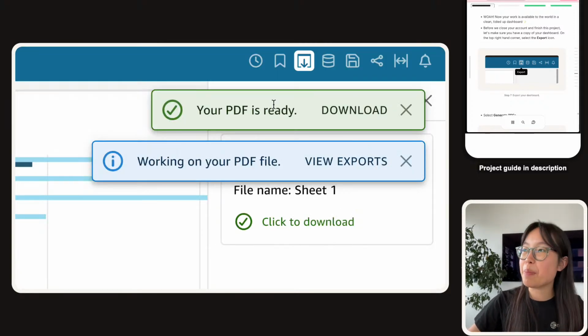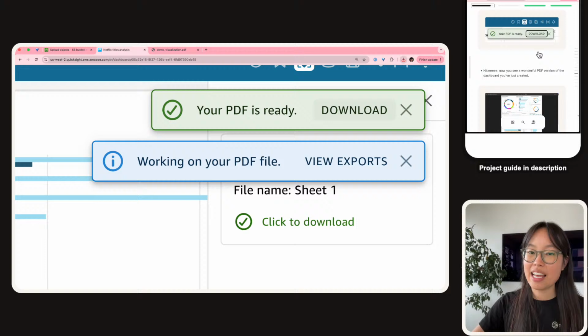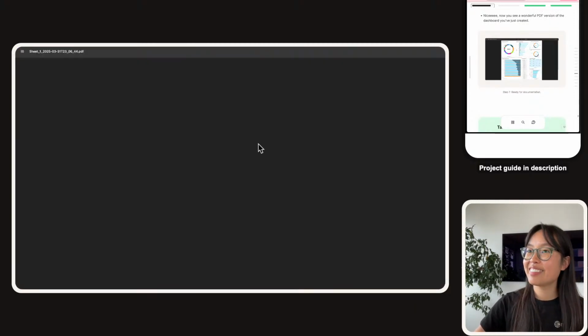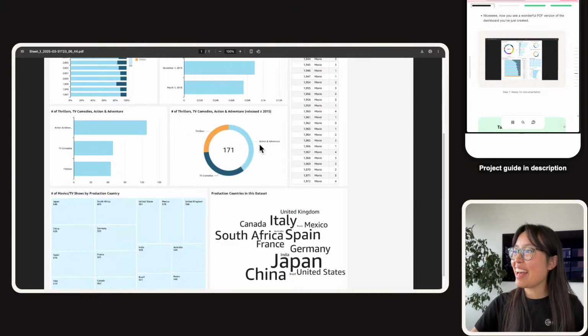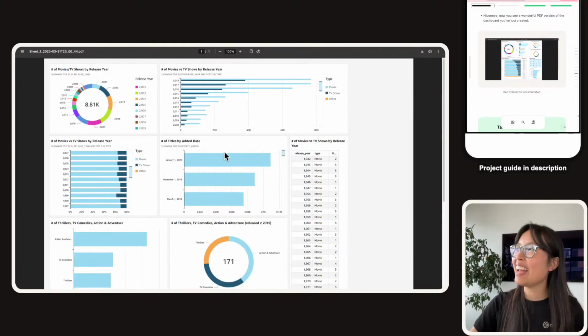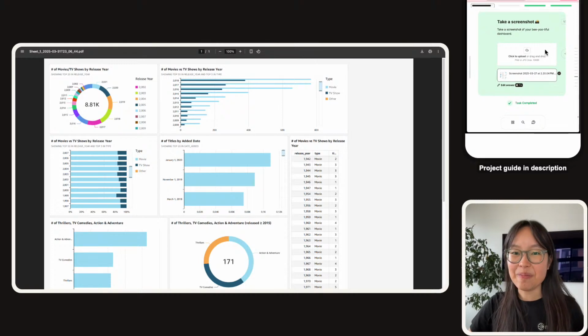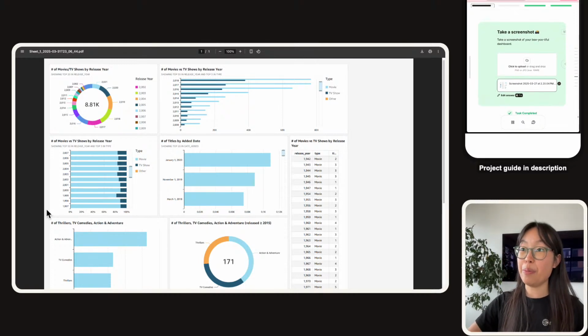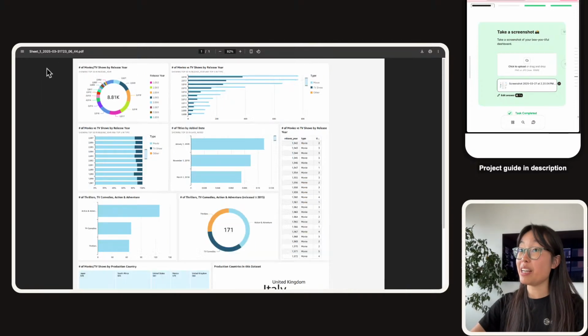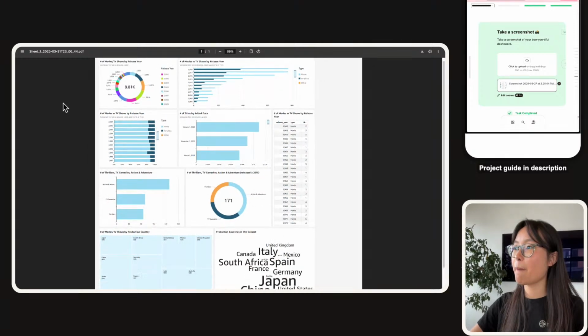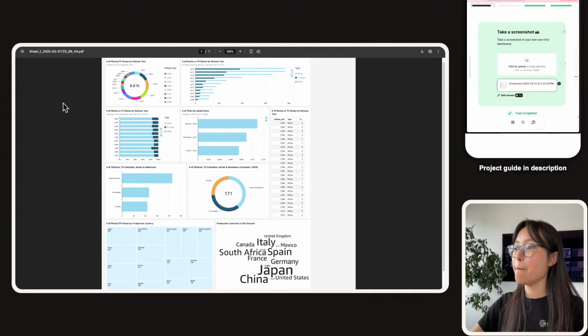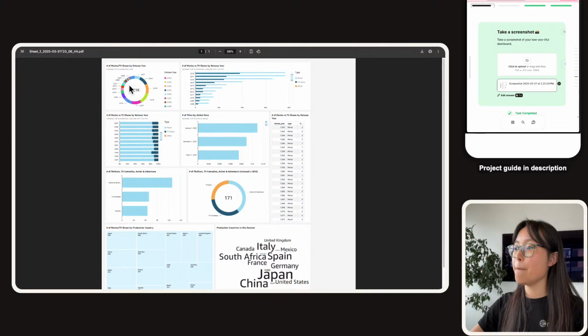Okay, in the meantime, our PDF is now ready, so let's download it and see your beautiful visualization as a PDF. Look at that. That looks good, doesn't it? I'm quite happy with this visualization. So take a screenshot of your beautiful dashboard, and let's go ahead and wrap up this project today. Cool.